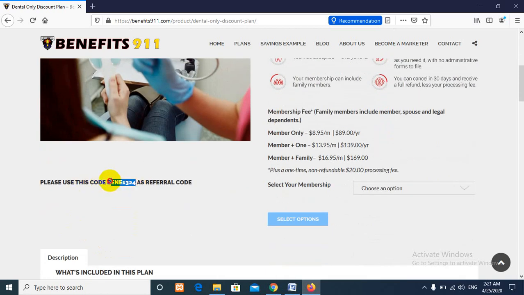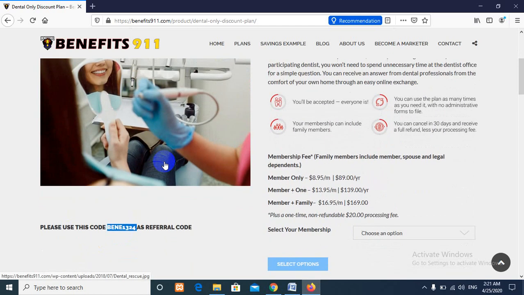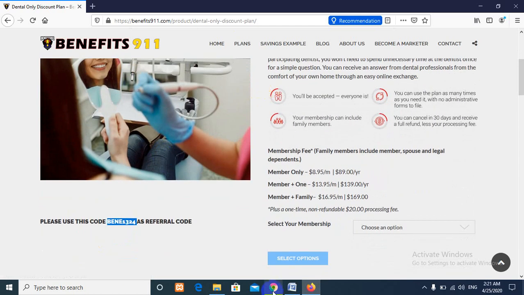So whichever member logs in on the website and tries to purchase a plan will be referred to by their group ID as a referral code under the product thumbnail. But before this, obviously you have to set a group ID, a unique number. Then only it will show here.